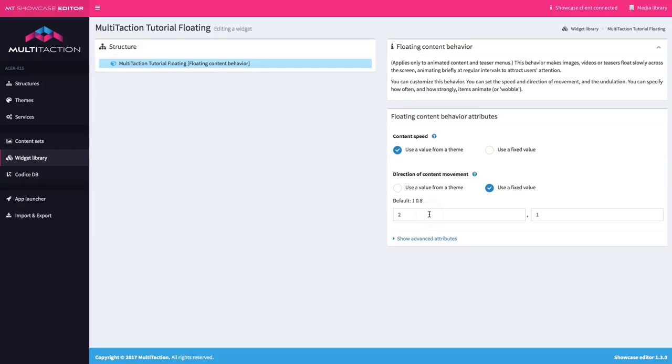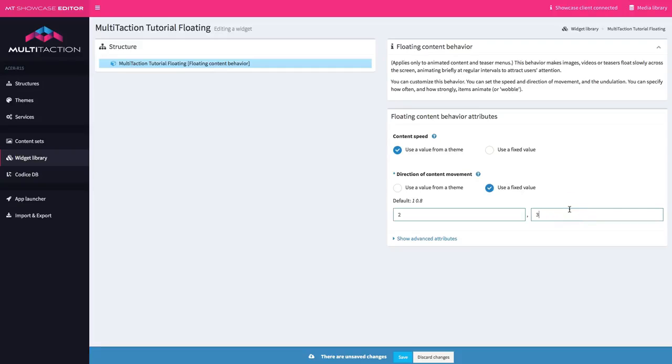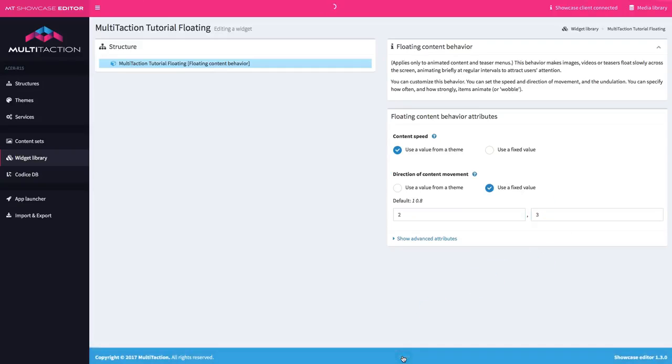The direction shift and change, which determines how it moves across the display, is set here. The default is 1 and 0.8. So for every unit down on the y-axis, it will move across 0.8 on the x-axis. So I'm pretty comfortable with this for right now. Let's go ahead and save.